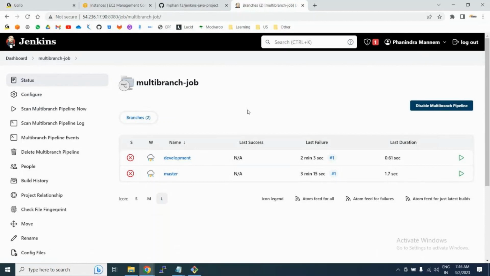Why? Because if they want to use the pipeline, they need to create three pipelines for development of that particular job. They need to create one for master, one separate pipeline for this one, and a separate pipeline for that one. Like that they need to create multiple jobs. Here, in one job itself you are maintaining all the branches. So whenever there is a code change on a particular branch, that particular build will get executed.